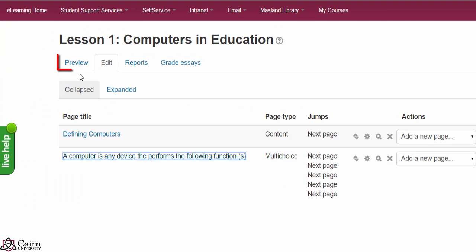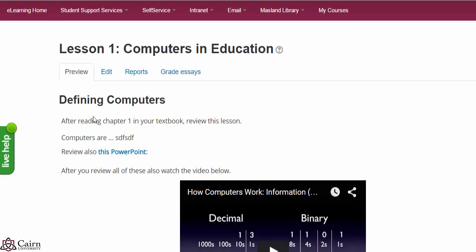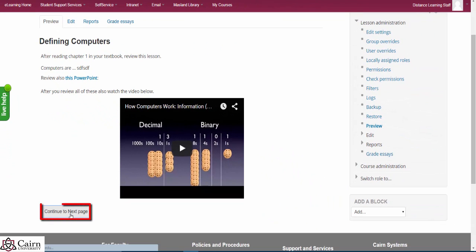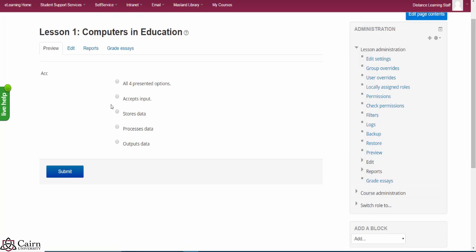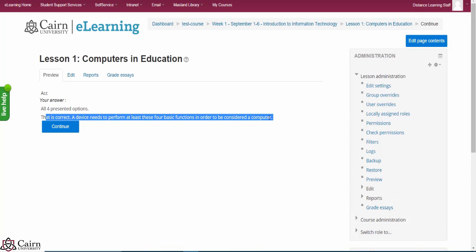To preview it, you can click here on Preview, and the student will see the first page here, have to watch the video and so on. Then they have to continue to the next page, and then they have to take this short quiz. And then press Submit. As soon as they press Submit, they'll get the feedback that is correct, and so on, and they'll continue.